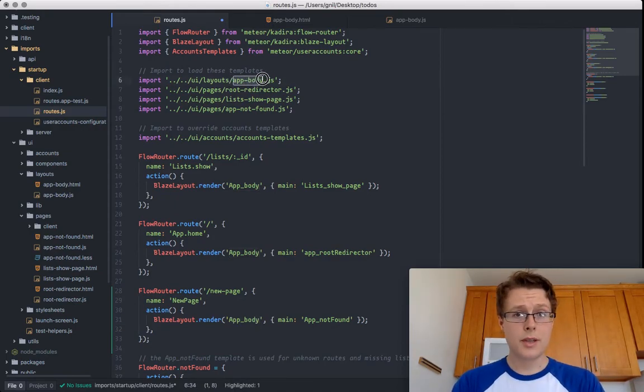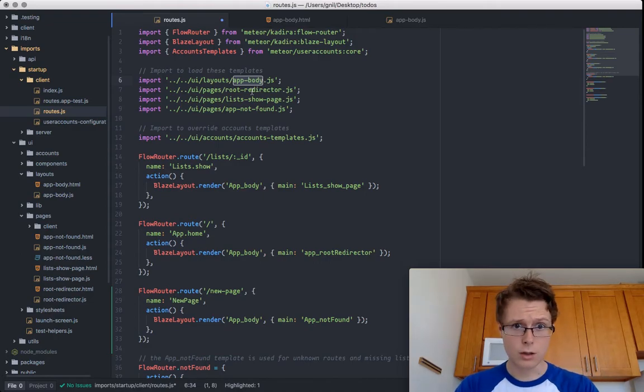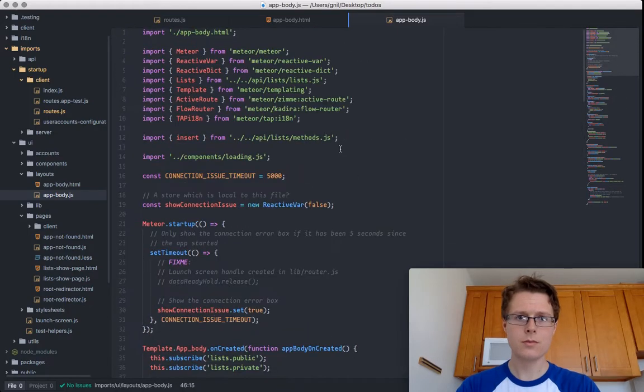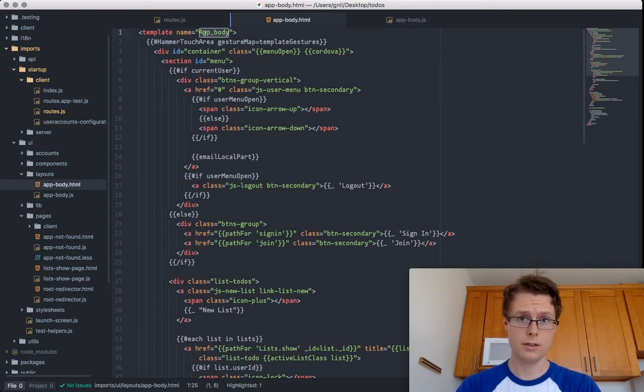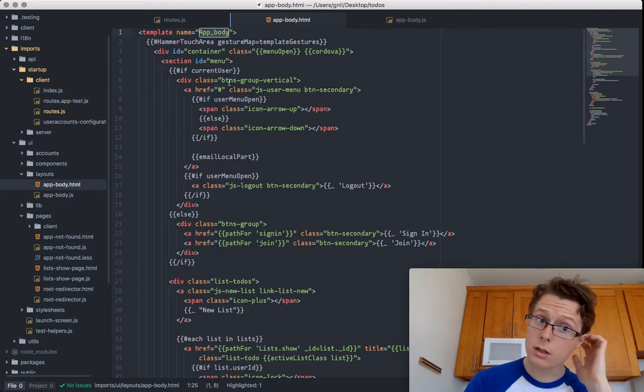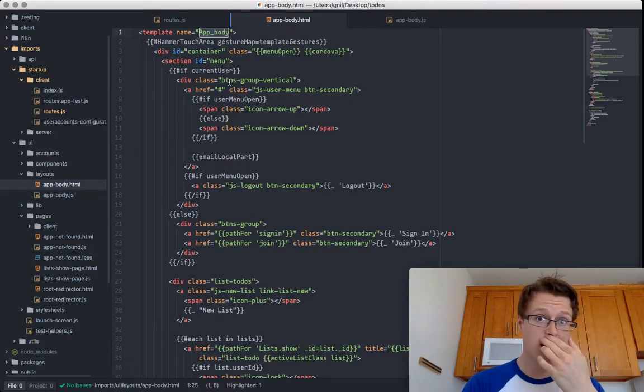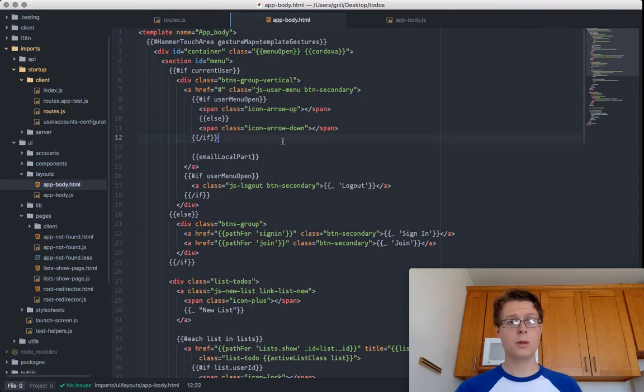What you can do is you can look up here and say, oh, I imported something that kind of looks like app body. So I can go over to appbody.js. I can go up into the HTML up here, appbody.html. See, this is imported. I can go here and find, oh, app body is defined right here. This is the template that I want to render. This is a little bit confusing. So I want to show you guys perhaps a little bit of a better way to do this.